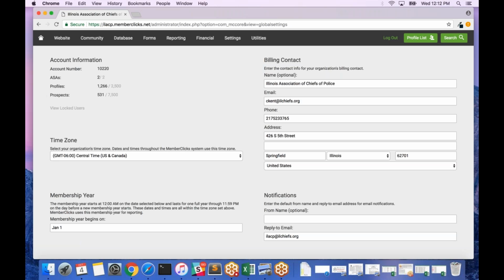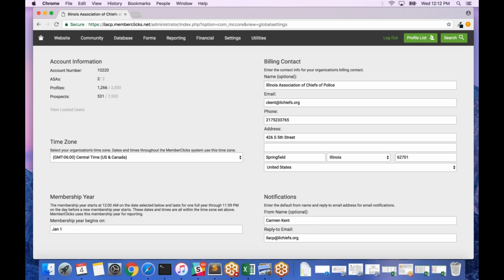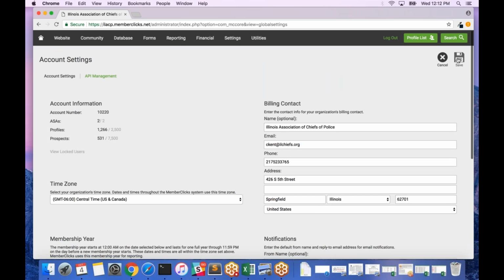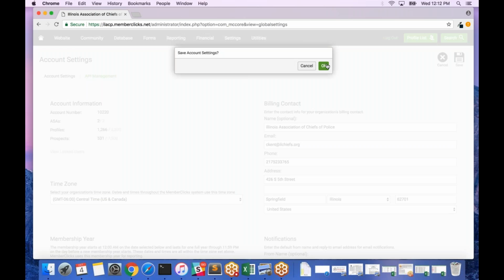Some of my associations will do the association name, some will do a specific individual. Now I'd like to know who you are. My name and not the association. Okay, Karma. And don't tell me, I've got your last name right here. Kent. Okay. Awesome. So I'm just going to save that information.